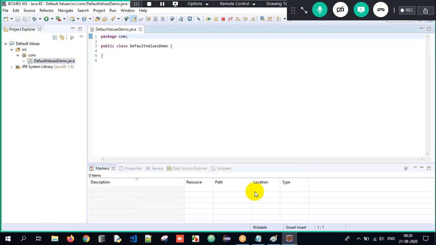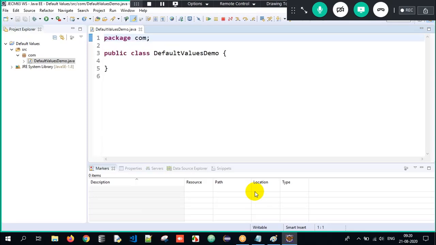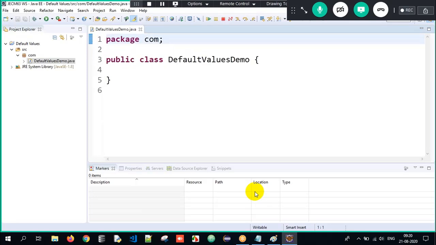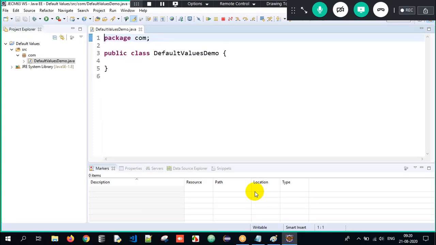Can you see here? Sir, the font size is very small, I can't see. Okay, Control plus is the shortcut key to increase the font size, and Control minus is the shortcut key to decrease the font size. Got it? Control plus, Control minus, right?